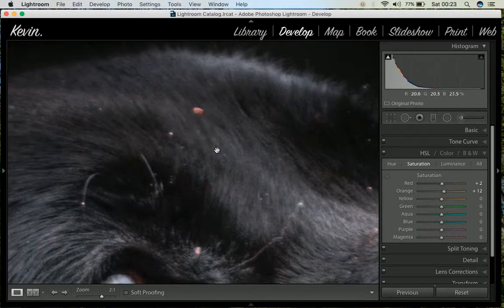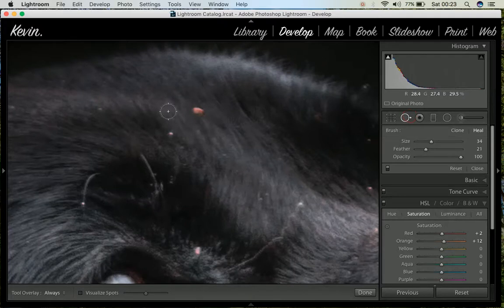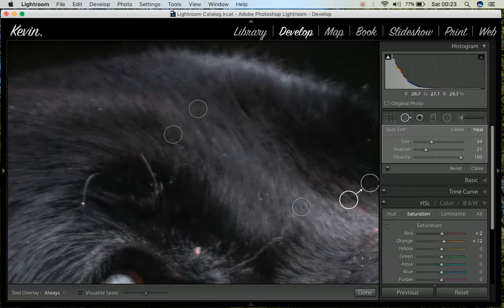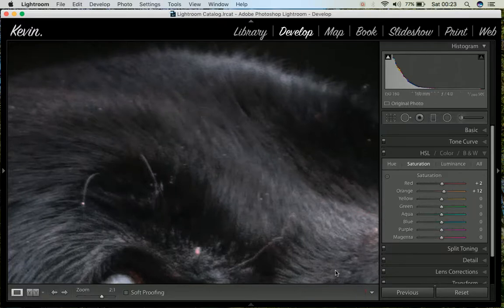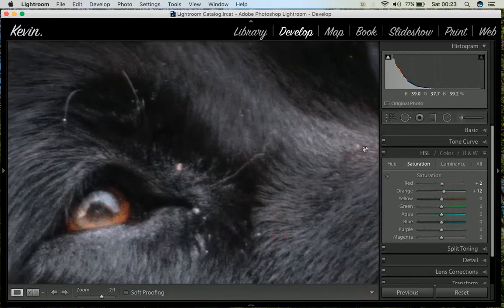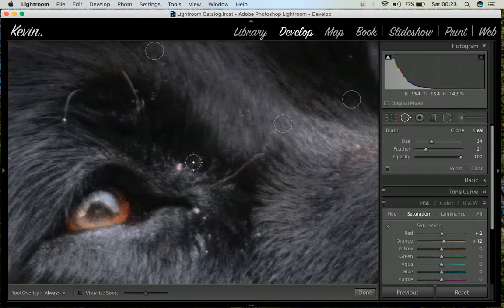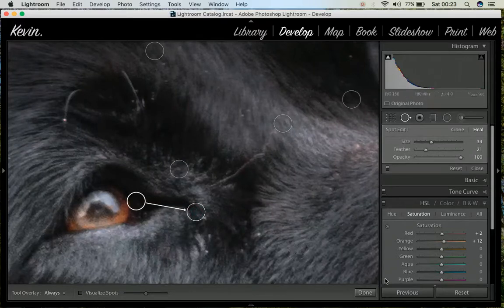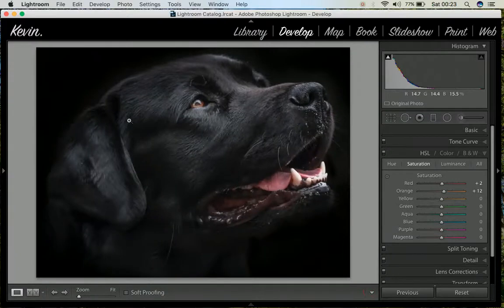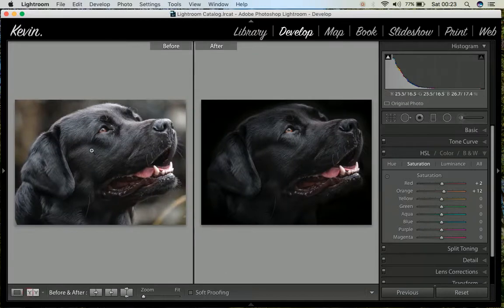There are bits on his head that you could use a spot removal for, just to get rid of these things. You could work your way around the image if you want. And having done that, we'll drag it down. There's bits around here that you could work, just get rid of these. And that's basically how you go from an image like this to an image like this in Lightroom 6.